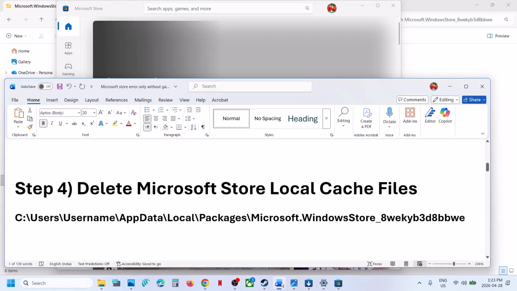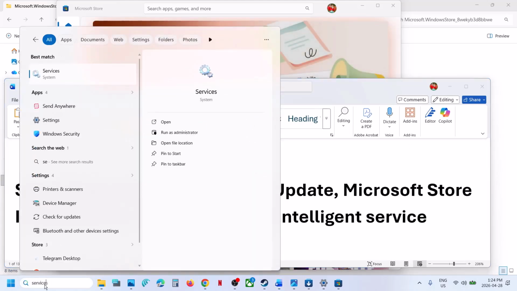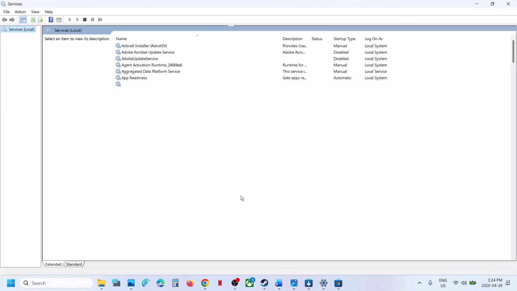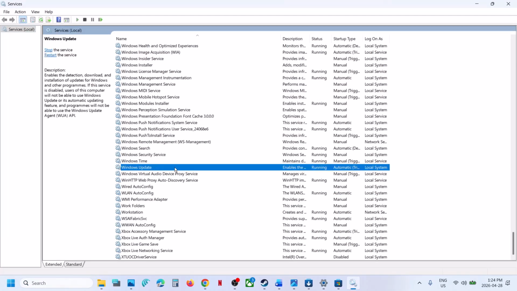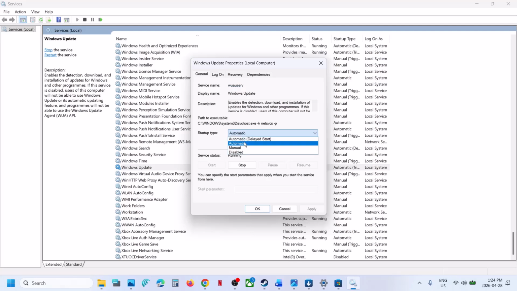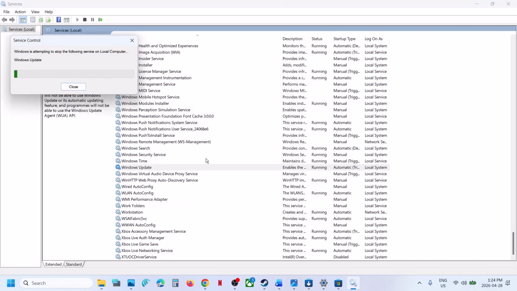Still not working. The next step is to start these services. Now for this, type in services in Windows search box, click on services. Find Windows Update in this list. Scroll down at the bottom somewhere, you will find Windows Update. Make a double click on Windows Update. Set this to automatic. Click on apply. Click on start if highlighted. Click on OK. Make a right click on Windows Update. Click on restart.